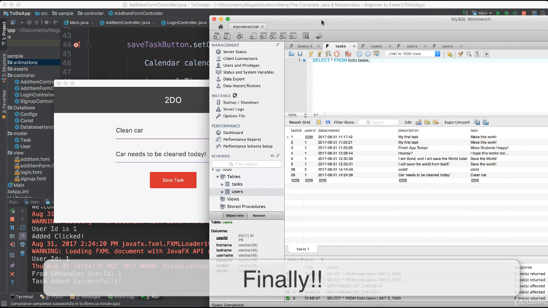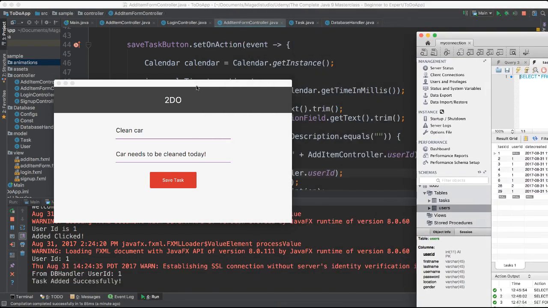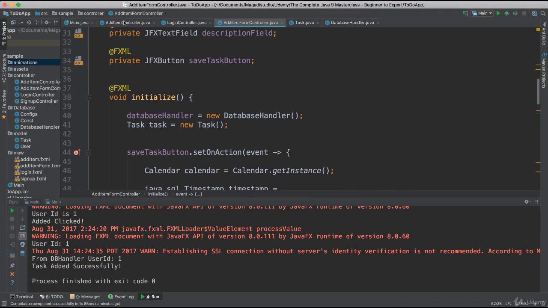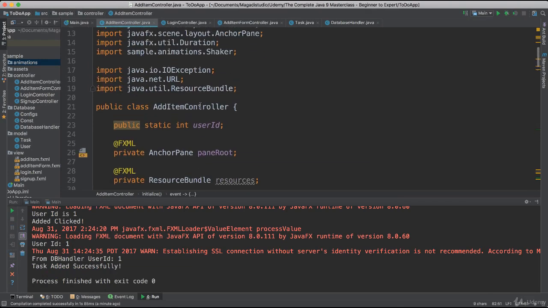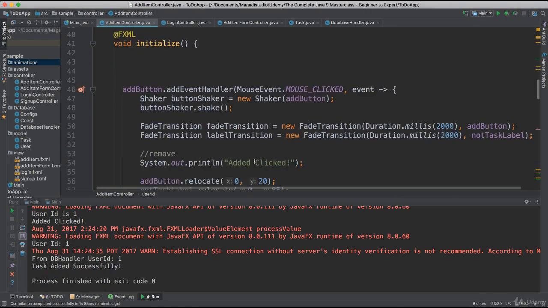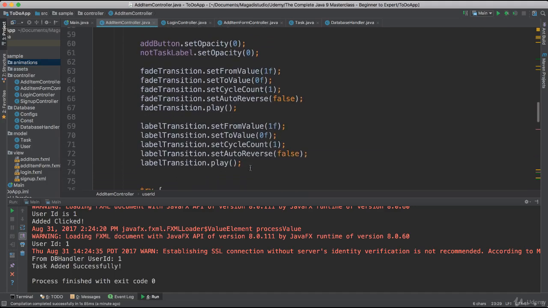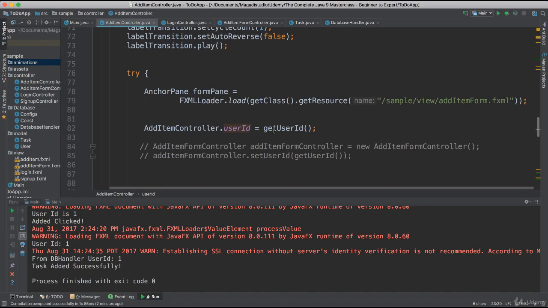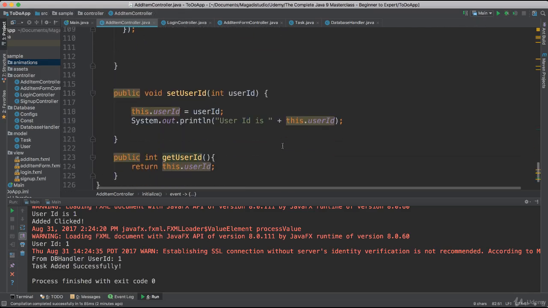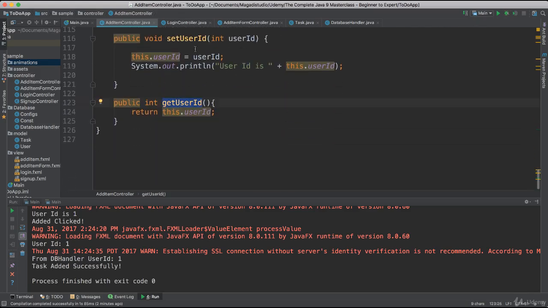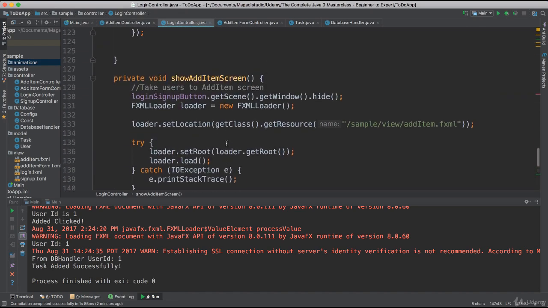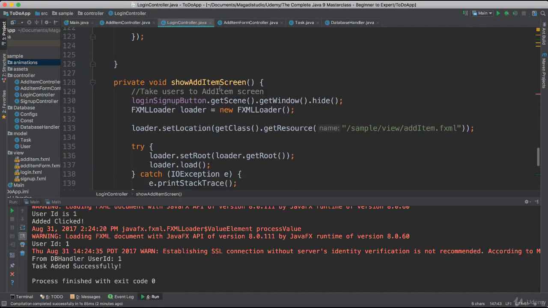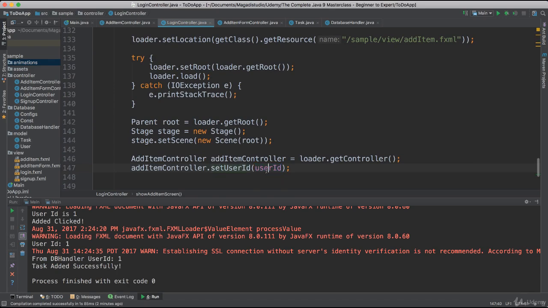Okay, so we got it to work, and what saved us, which actually allowed us to not have to do a lot of work, is creating a global variable inside of our add item controller at the top here, right? Made it static user, and then inside of our add button right here where we are actually getting ready to show our add item form, we set the user ID to the get user ID, which is this method here that was set in our login controller. Okay, inside of our show add item screen, we set it here to the ID that we're getting from the database.